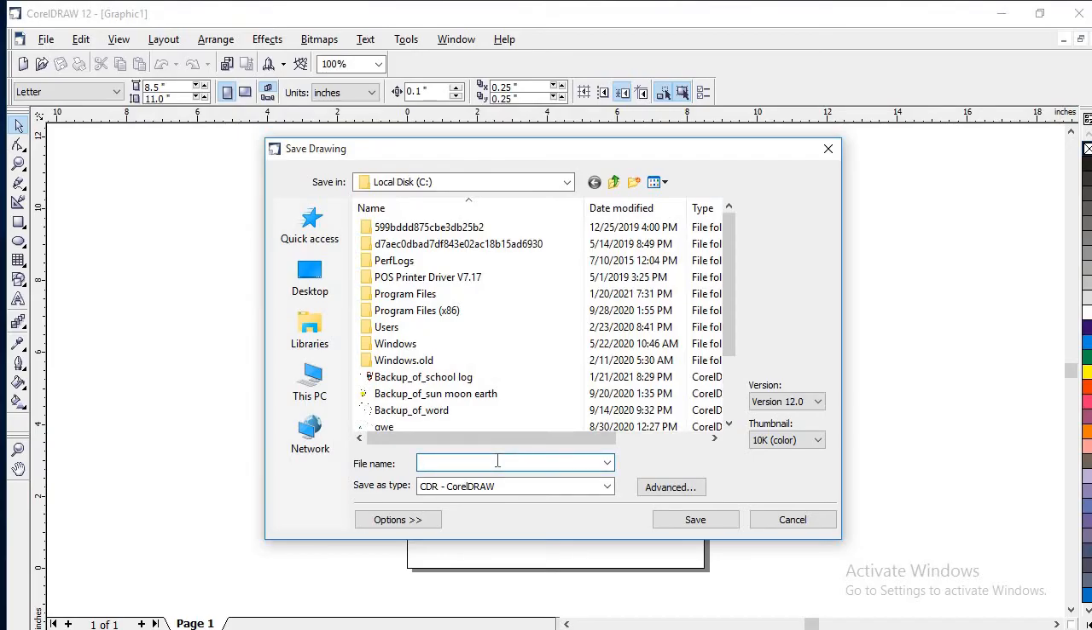Type on the file name 3 objects. Click on Save. Notice that we have Save as type CDR CorelDraw. Click on Save. And notice that we are saving straight into our save in local hard disk drive.